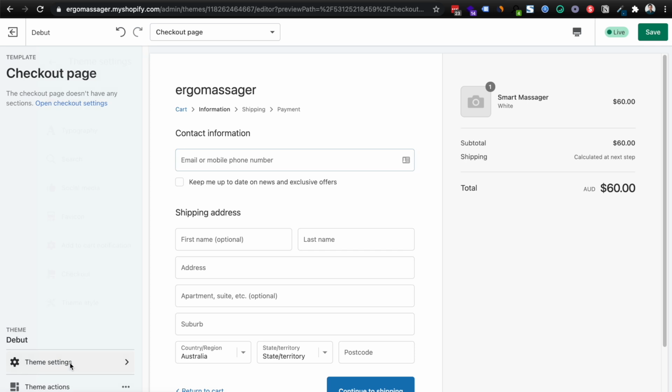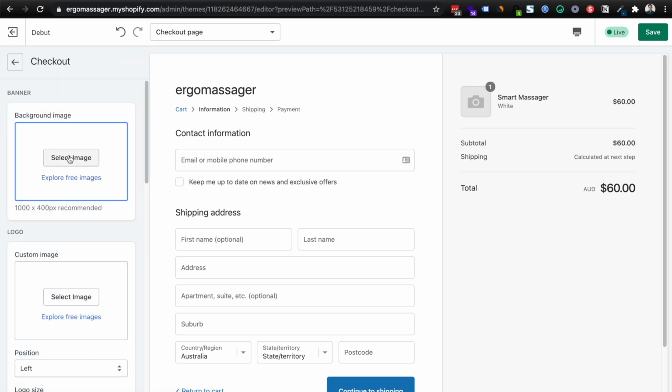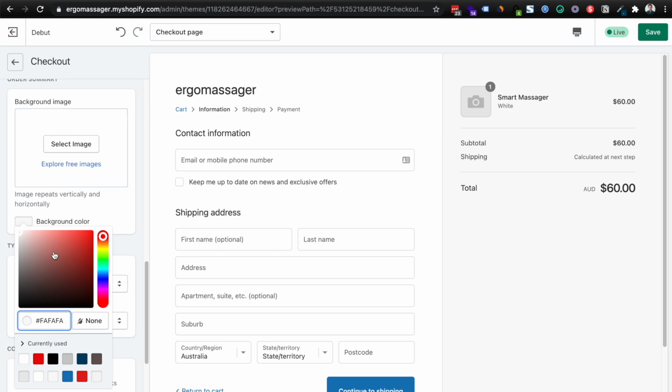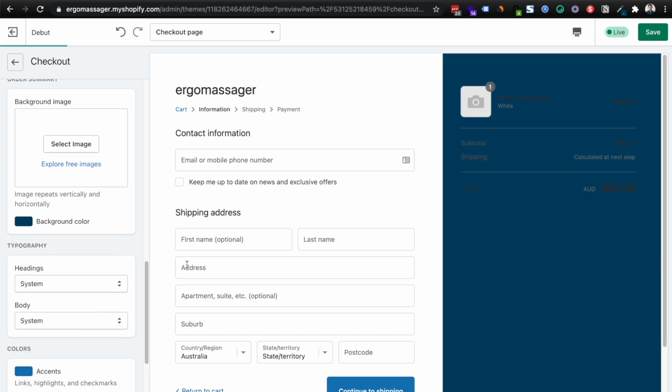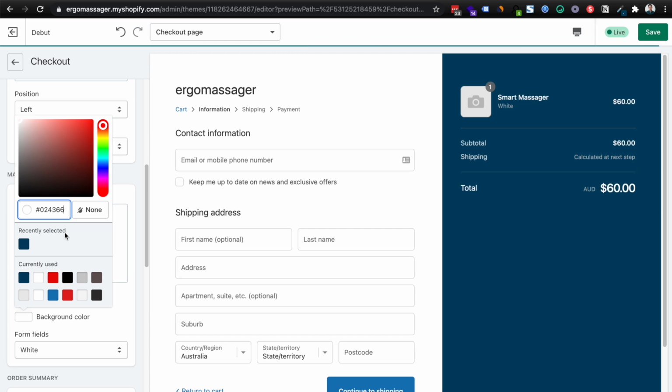Now, don't forget to update this page too, because it's completely separate to the store. So click theme settings once more, then click checkout down here, and then basically mimic what you've done for the home page. Scrolling up to background color, we don't want a background image. We're going to copy and paste the exact same hex code for your brand color, and it should update as we can see there. But I probably want some sort of contrast, you know what I mean? Because it's just too dark at the moment.